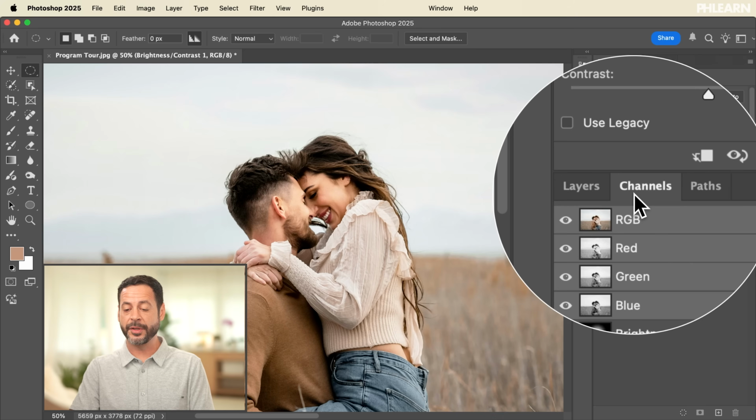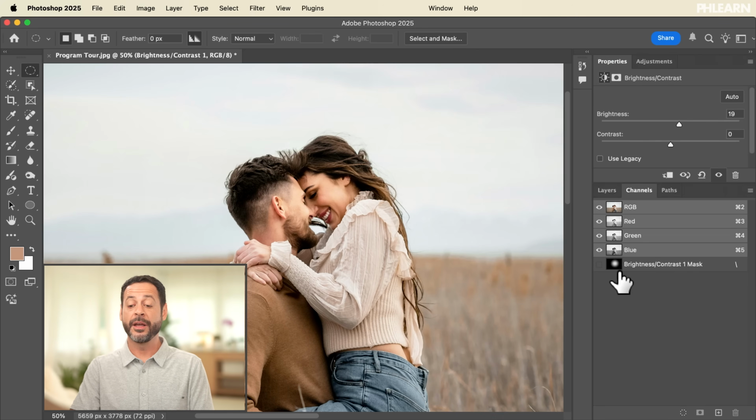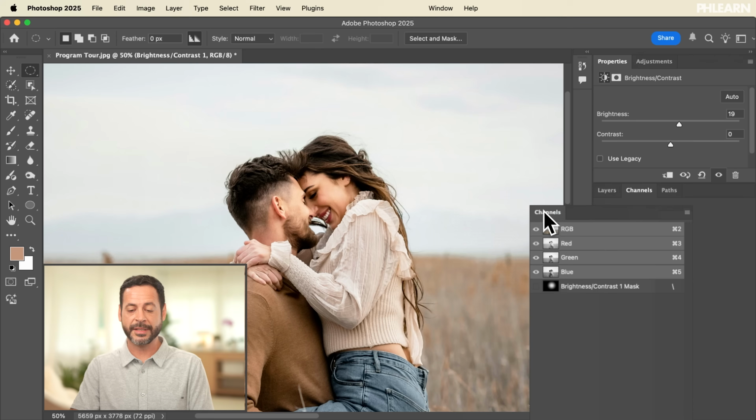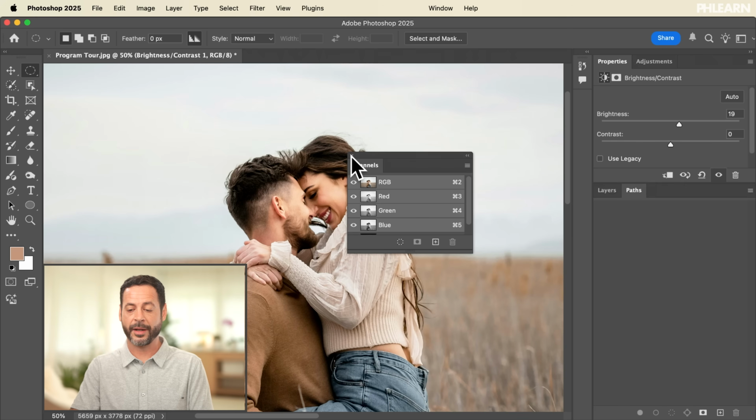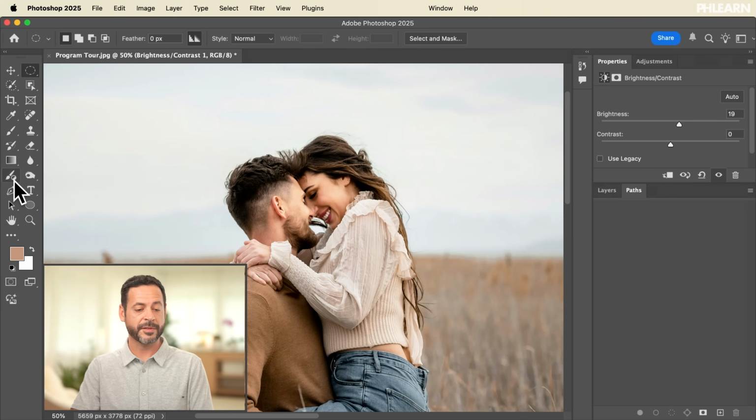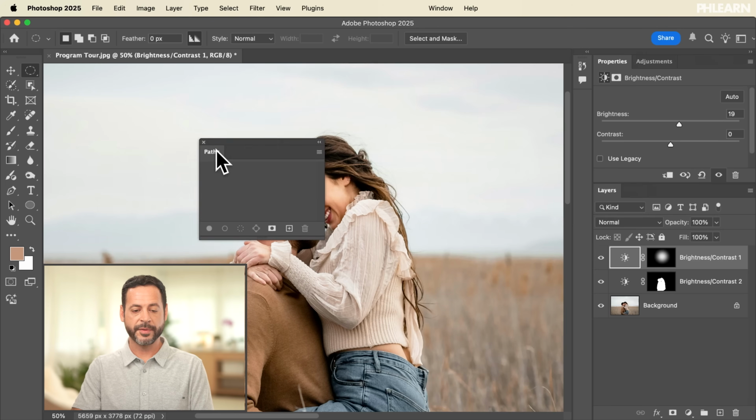Now, channels, these are a little bit more advanced. These are for selecting light and dark based on color channels in your images, and honestly, they're just not used that much anymore. So for instance, I'm gonna take this and move it on out. We're just gonna go ahead and close that. And paths, this is associated with the pen tool if we wanna create vectors, which again, it's a little bit more of a niche use. So we're gonna go ahead and take those and move those out as well.